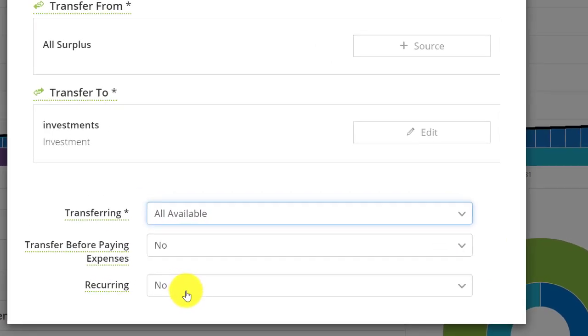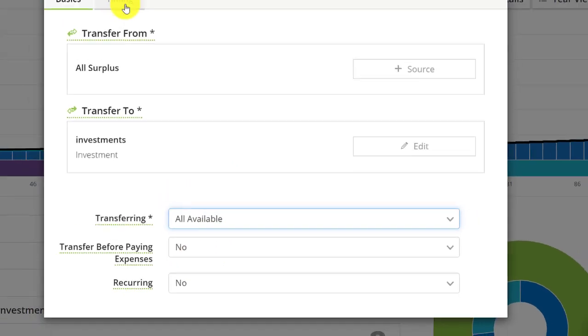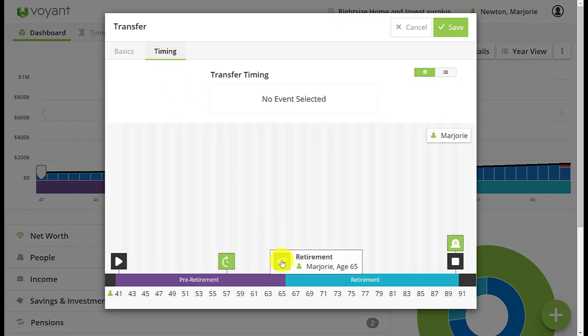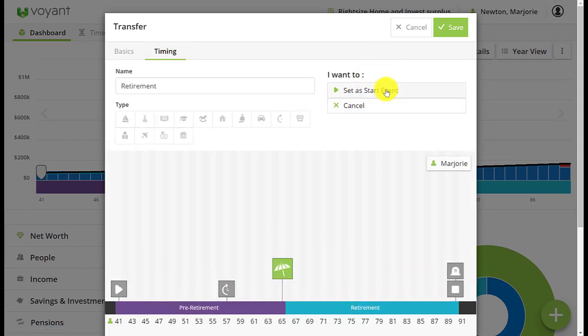and I would like all available surplus. It's no against recurring, it's a one-off, we want to do this. And when transferring from surplus, we keep no at transfer before paying expenses. In timing, the downsize is at the retirement event.